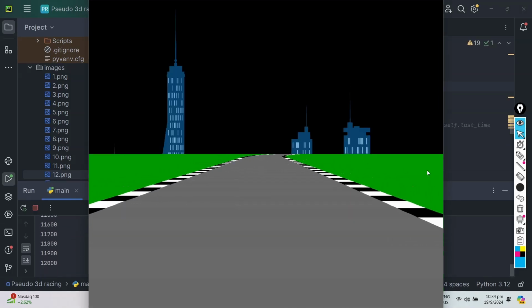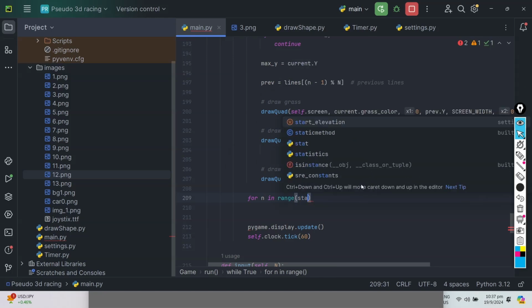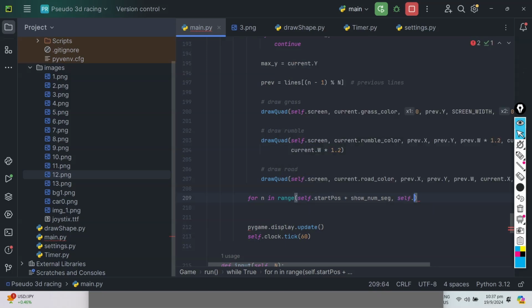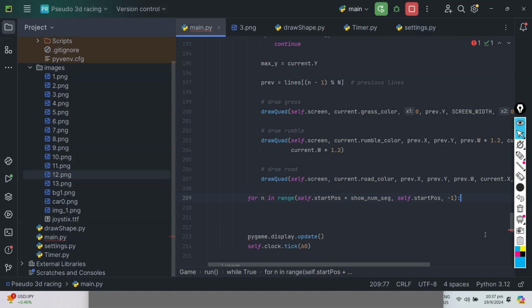Look, it does not seem to have any buildings. That's because we haven't used the blit function from Pygame yet. So, here for n in range. Remember the self.start_position, which is the start segment. So from self.start_position plus show segment number, which refers to the number of segments to be displayed on the screen, and the endpoint is self.start_position with a step of -1. From settings.py, we define the show number of segments to be 300.